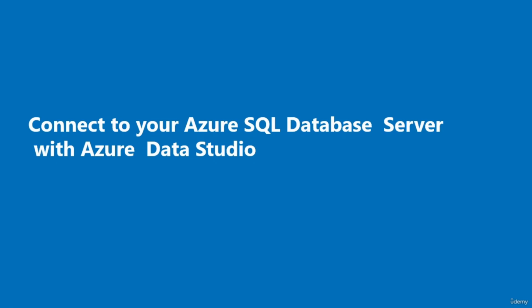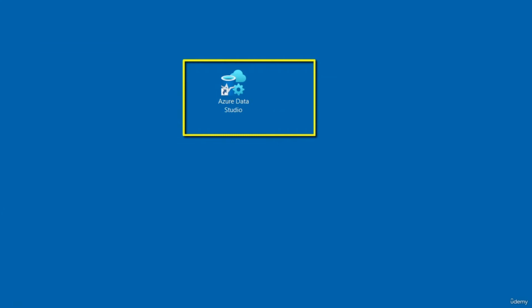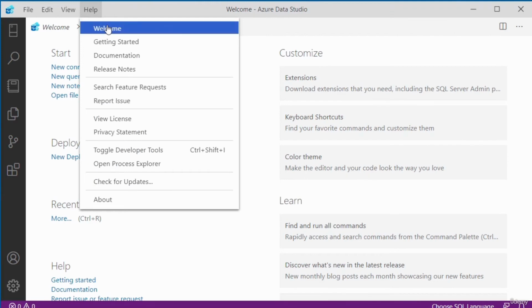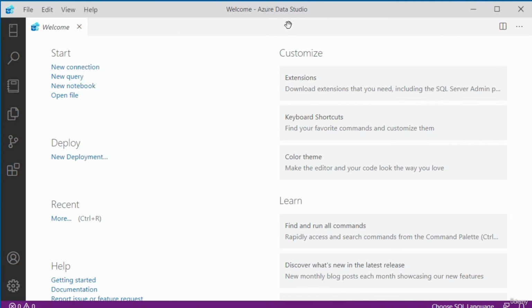In this video, I'll be showing you how to connect to your Azure SQL database server using Azure Data Studio. I've got the icon for Azure Data Studio on my desktop, so I'm going to double click to launch it. The first time you run Azure Data Studio, the welcome page should open like this. If you don't see the welcome page, you can activate it from the help menu here. Just click help and then click welcome, and that should activate the welcome screen.